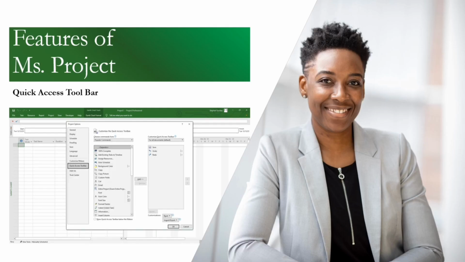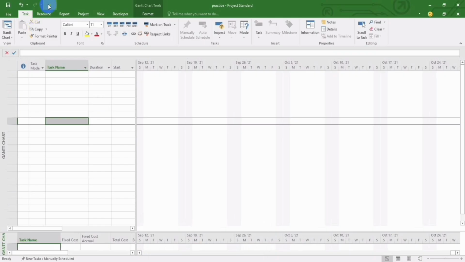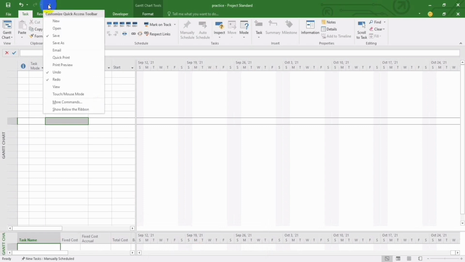And then we have the quick access toolbar located on the top left corner of the window. This customizable tool allows you to add frequently used command for quick access. You can customize it by right-clicking on the toolbar and selecting the desired command. So this is exactly where it is. Customize quick access toolbar. Okay, you can decide to customize it, show below the ribbon, more commands.